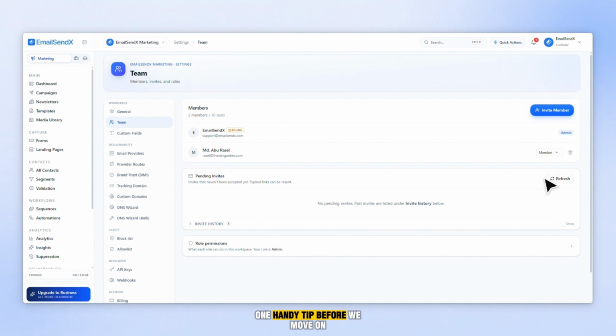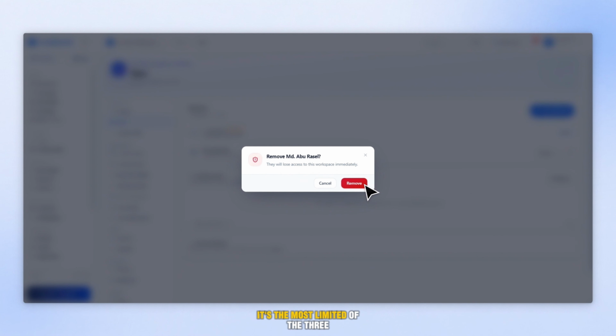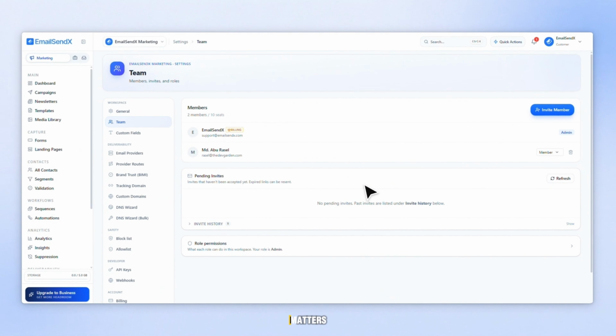One handy tip before we move on. If you ever need to give a client a window into their own workspace, the member role is your safe choice. It's the most limited of the 3, so a client can follow their results without changing anything that matters.